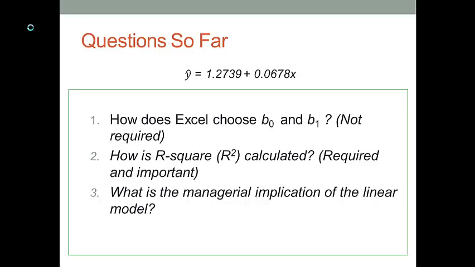The third question is, what is the managerial implication of the current linear model? What does this model mean to business managers? Why do they need to care about this model? We'll talk about this too. So let's talk about the first question. How does Excel choose the values for b sub 0 and b sub 1?